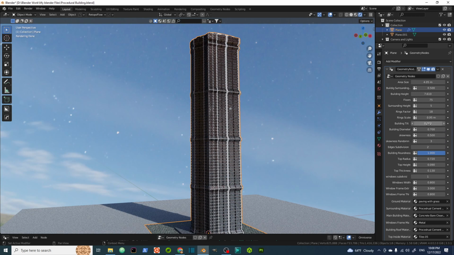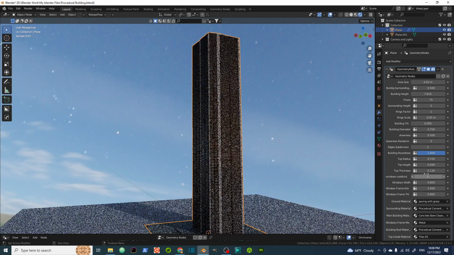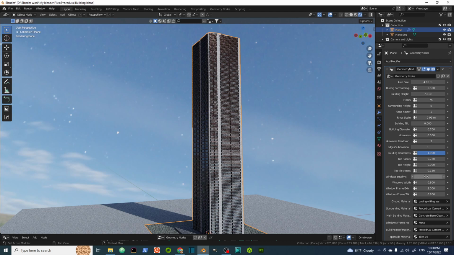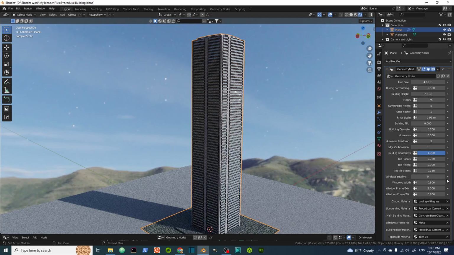So I can just remove that: set the ring factor back to 1. Whatever the ring scale is now, it won't have any effect. We also have the subdivision level. We can decrease it to 1 for the windows as well. So, subdivision 1. Okay, this is another building right now with a bit of skewness.